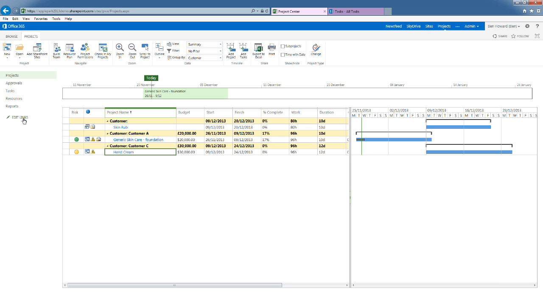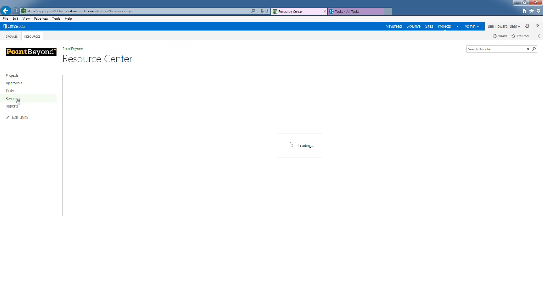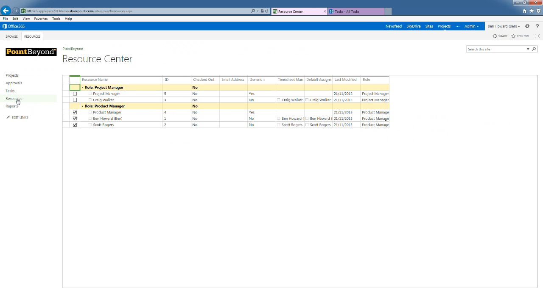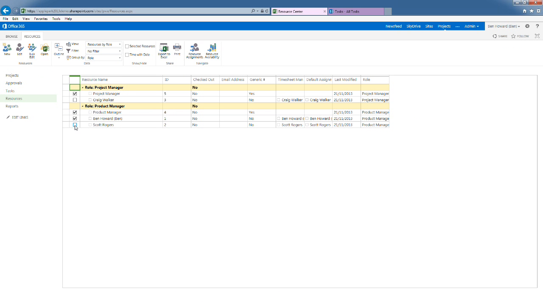Okay, so one of the last things that I want to talk about then is resources. We did put resources on our plan. We had Ben and, actually, we didn't have Scott. We had product manager, project manager, and Ben. So I want to go and have a look at a graph of these resources and see what they're up to.